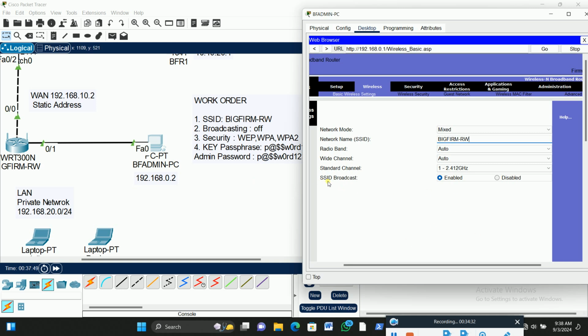Okay. Now look at what they've written over here. It said the broadcasting has to be what? Off, which means that we don't want somebody to see our wireless router's name. So for the broadcasting, just click on disable.